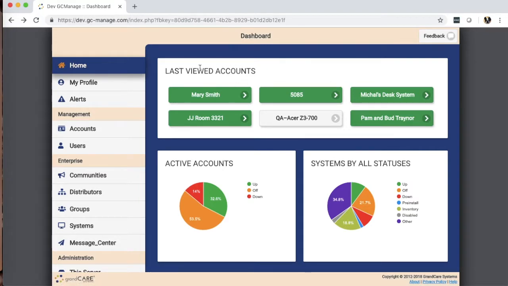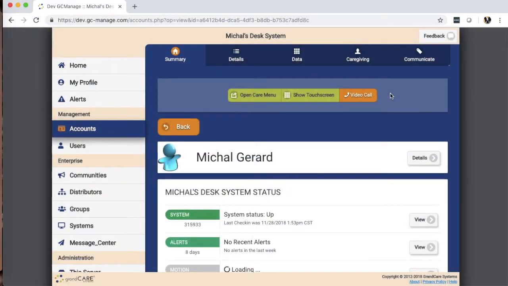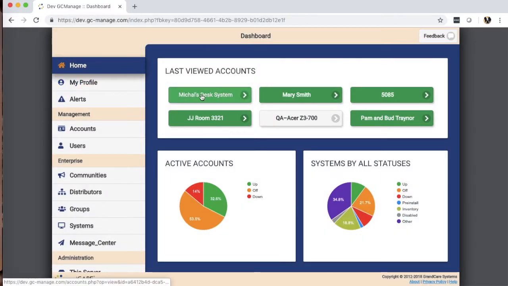Up here at the top, you can see my last 6 viewed accounts. This is just a matter of convenience. As you do your GrandCare work, the 6 accounts that appear up here will change. You can see that if I go and look at Michelle's desk system and I go back to the home page for myself, it jumps to the top left here to show that it's the last viewed account. So these are just a convenient shortcut, because if you need to look at an account right now, chances are you've probably looked at it recently.